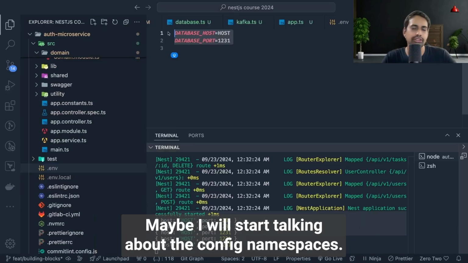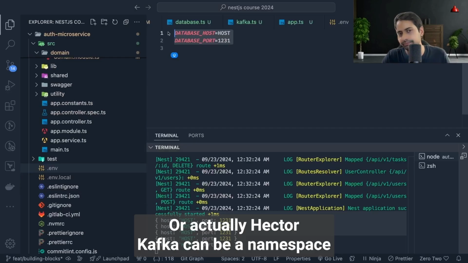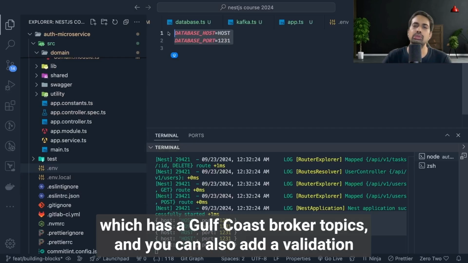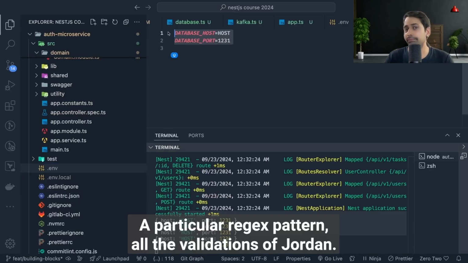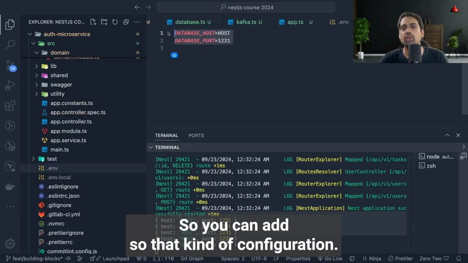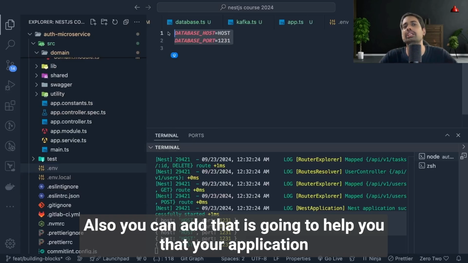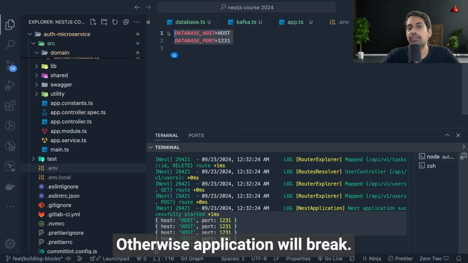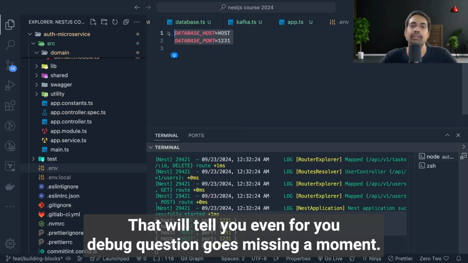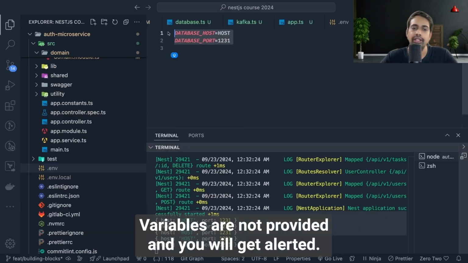Now I will start talking about the config namespaces. What is that actually? Kafka can be a namespace which has a Kafka host, broker, topics. And you can also add a validation using Joi that, okay, topic should be of string, of multiple length, of particular regex pattern. All the validations of Joi you can add. So that kind of configuration also you can add. That is going to help you so that your application will bootstrap only when you are passing the right set of configuration. Otherwise the application will break. That will tell you even before you debug that something is missing. Some environment variables are not provided, and you will get alerted.